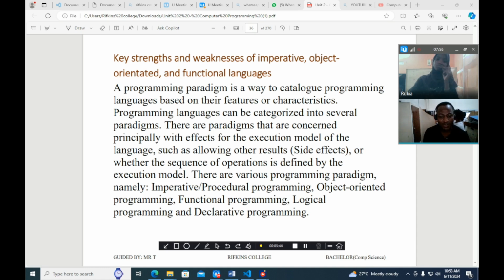So we have various programming paradigms. For example, we have the imperative programming paradigm, which is also known as the procedural programming. So we use those two terms interchangeably. We use the term imperative interchangeably with the term procedural programming. Then we have object-oriented programming as another paradigm. Then we have functional programming as another paradigm. We have logical programming, and we have declarative programming. What is it?